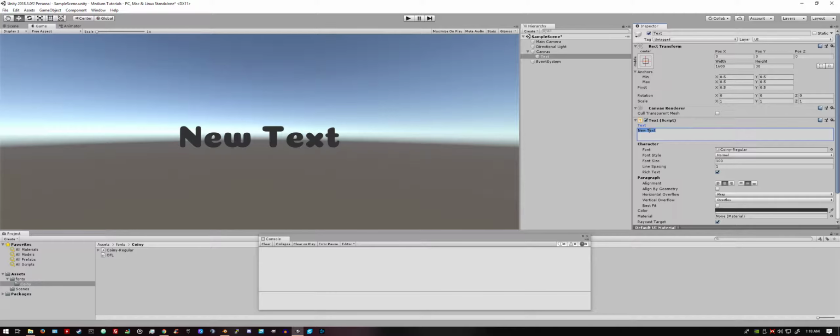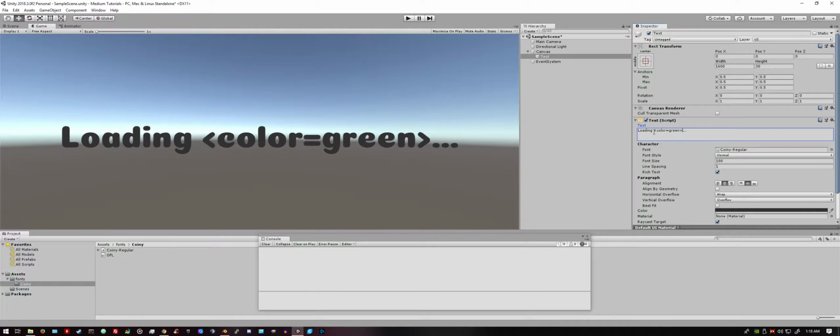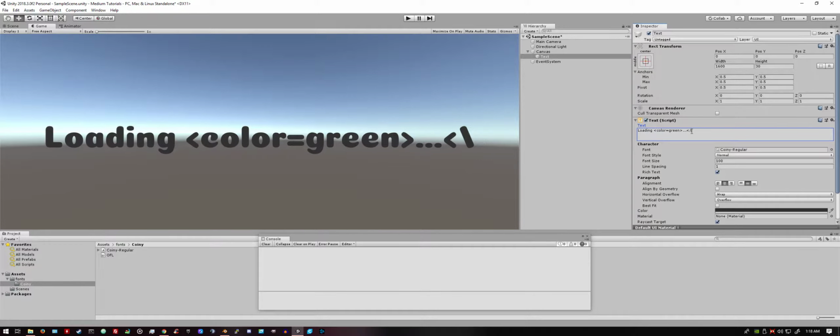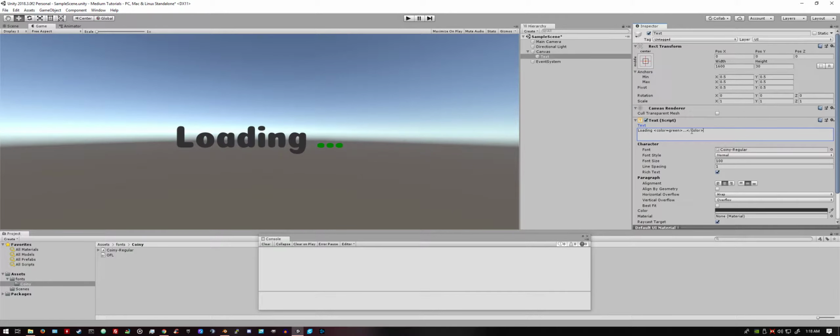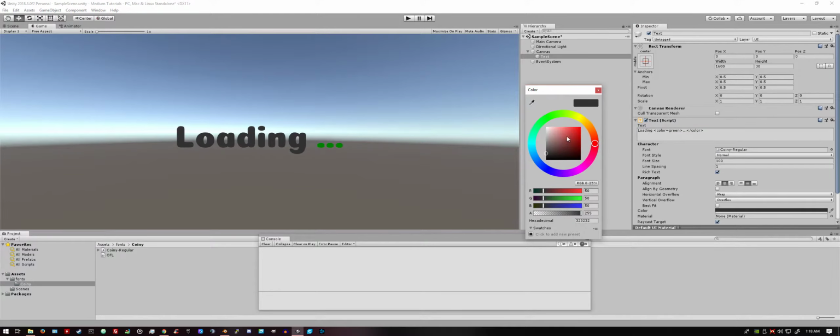In the text box is where you would put your custom text. And what's really cool is you could also use HTML markup and you could style it that way. And you could also change the color this way.